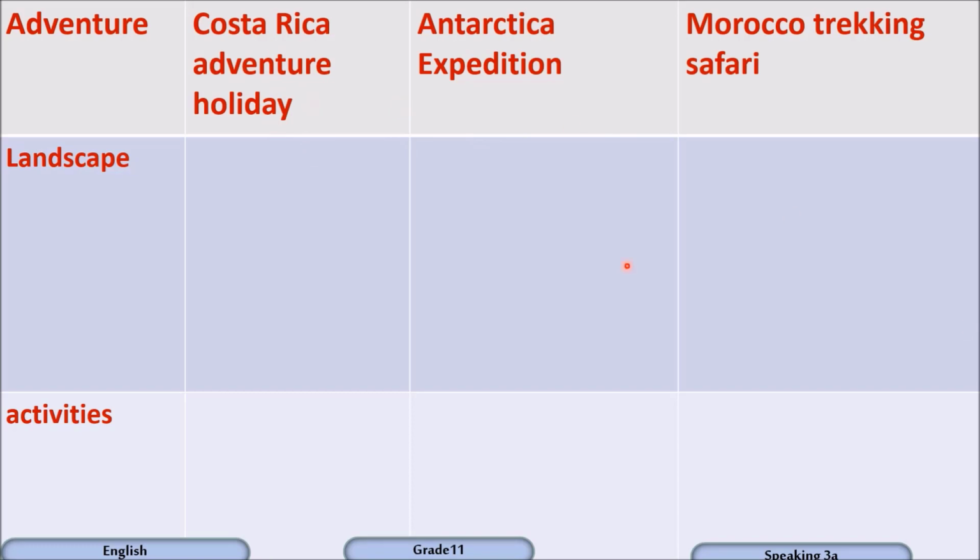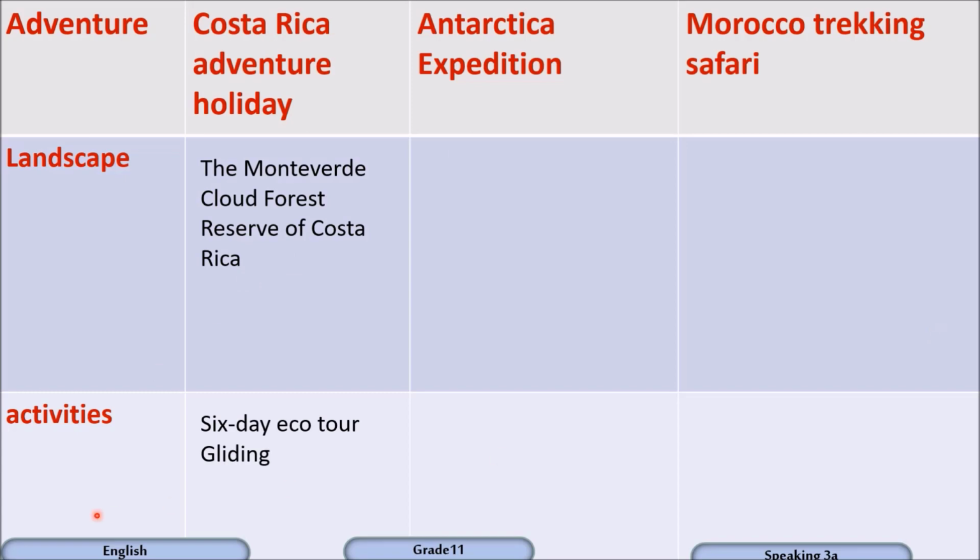We're going to display some phrases from the passage. It's about the Monteverdi Cloud Forest and the reserve of Costa Rica. So the reserve is a protected area for wildlife. As for the activities, 6-day eco tour gliding. Going now to Antarctica expedition.